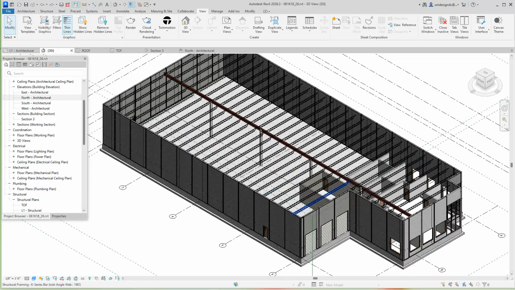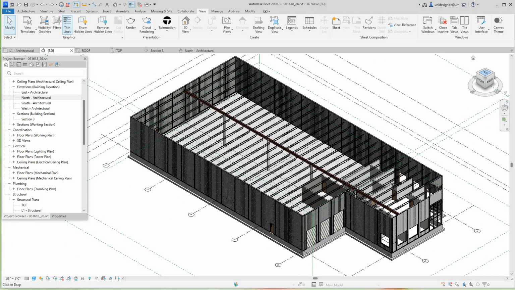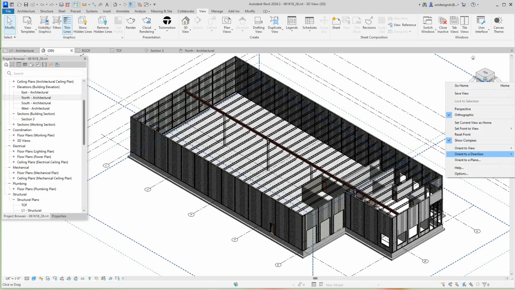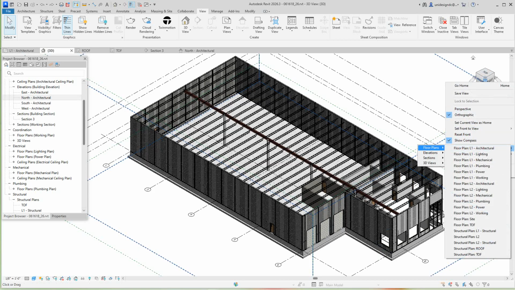So what I want to do here, I want to go back. I'm going to do my 3D view, and I'll orient this to view, and I want to go to my floor plans. I want to go all the way down to my structural top of footing.